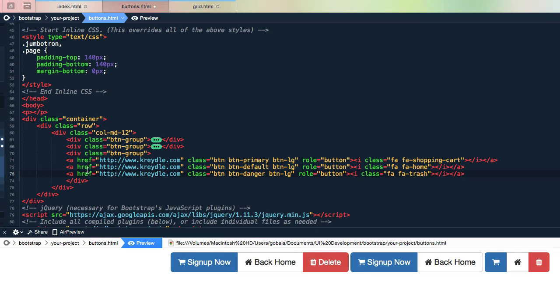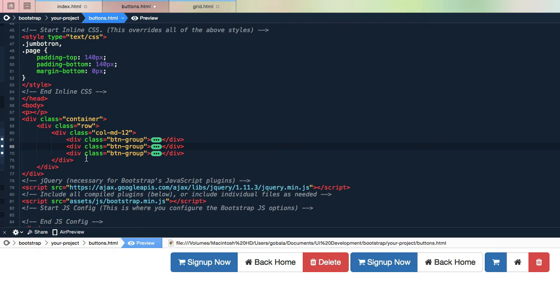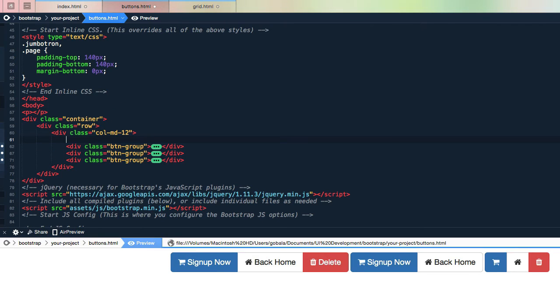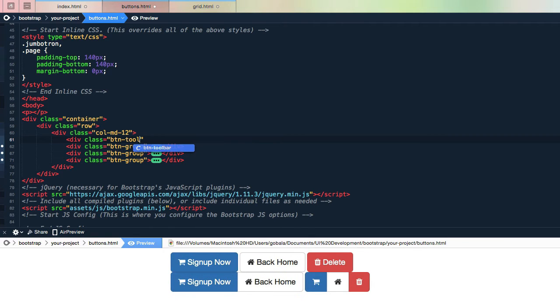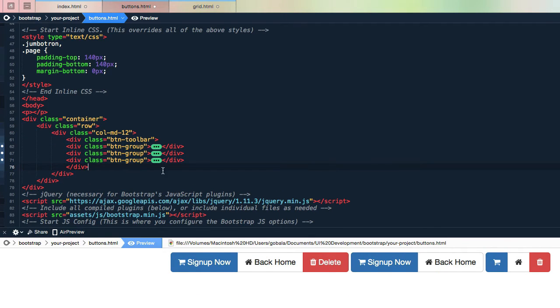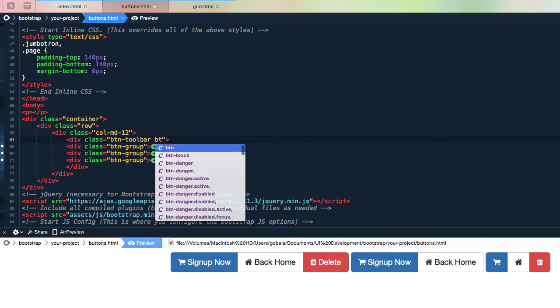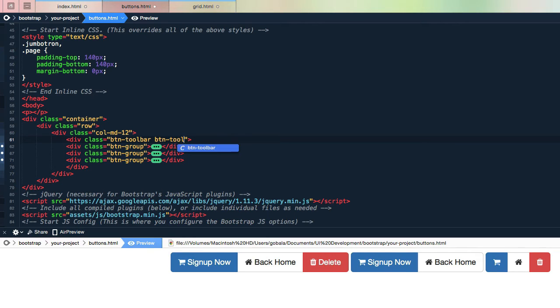Now one easy way to control these 3 different button groups is to enclose them in a larger div. Div class button toolbar. Alright, so now you have your button toolbar. And you're thinking, that looks exactly the same as it would without a button toolbar, and that would be right. But by putting it in a button toolbar, you can actually do a few things.